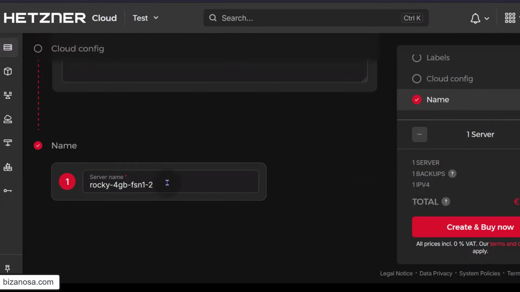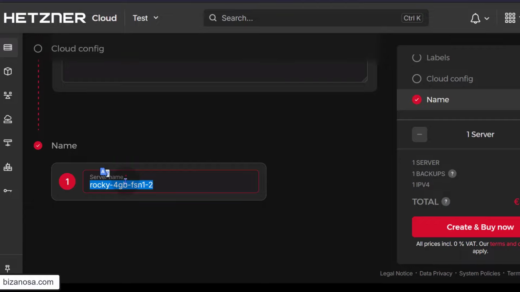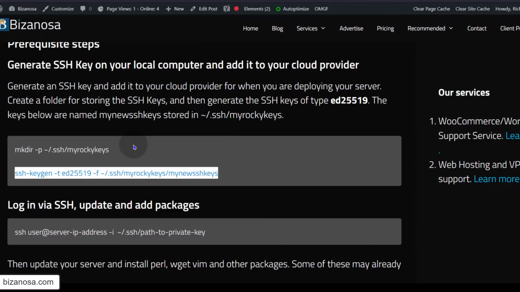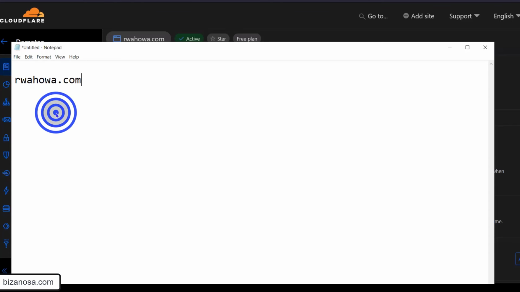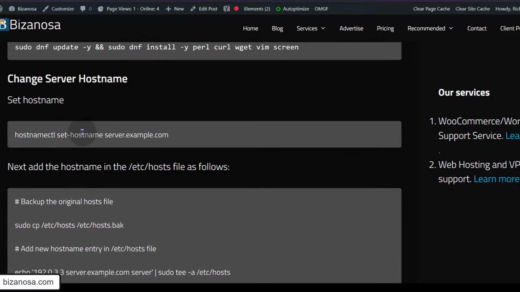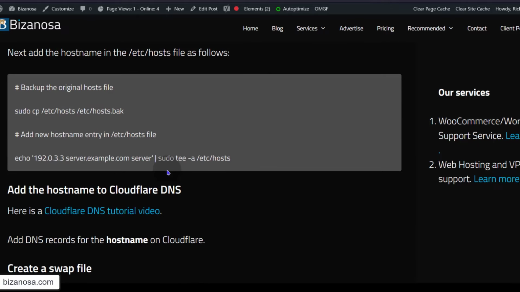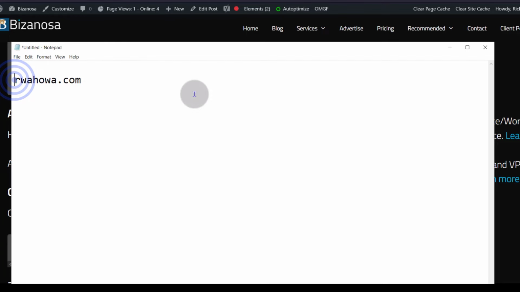And then as for the name, I will use a fully qualified domain name, and hopefully Hetzner is going to add this as a host name on our server, because at some point we are also going to need to change the server host name. I will use this domain, and if you come down here, there are some things we'll need to do. We need to change the server host name, and I also need to add the server host name to Cloudflare. When we get there, we're going to talk about that. But for now, let's see what you can use as the server host name.